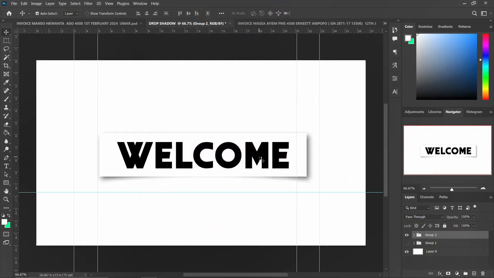This is part of the Photoshop quick tips and tricks we embarked on. Start using drop shadow in your project and you get an awesome design.